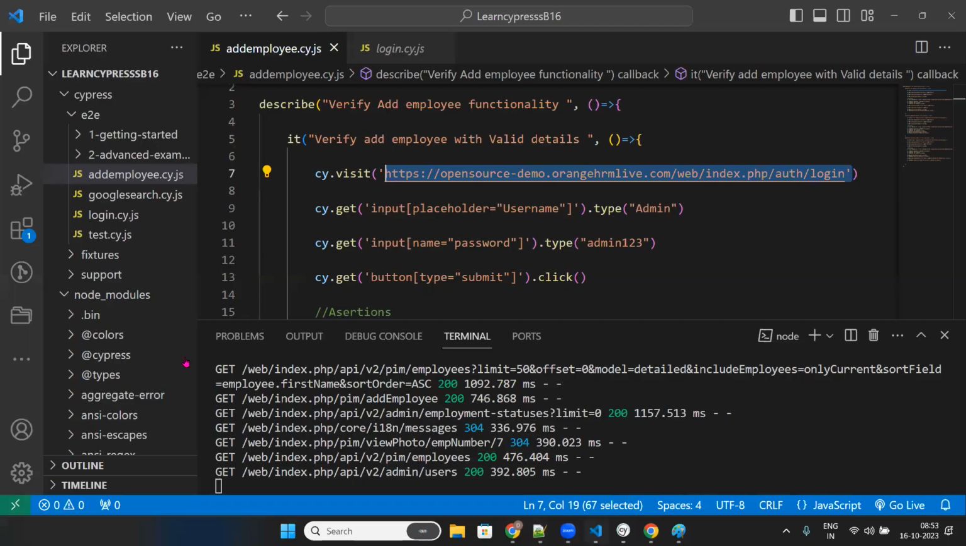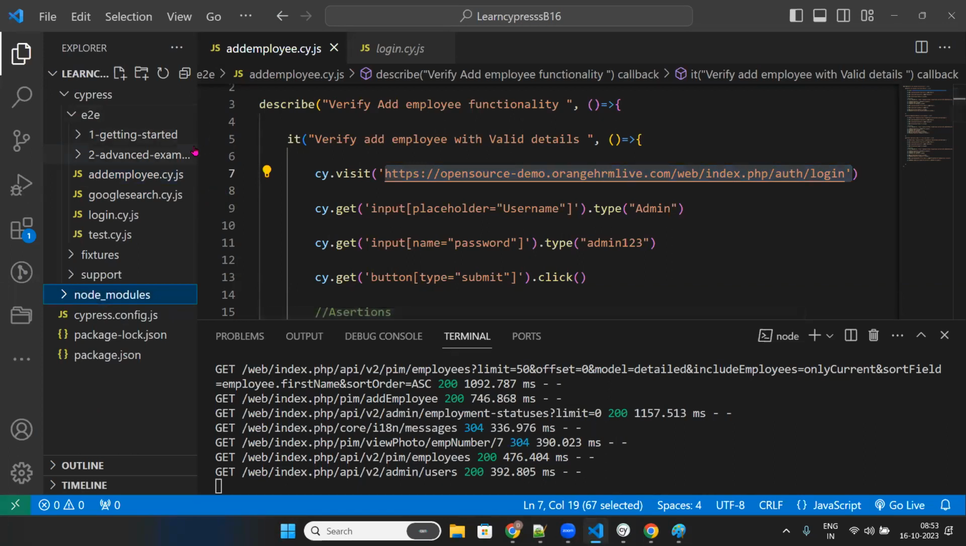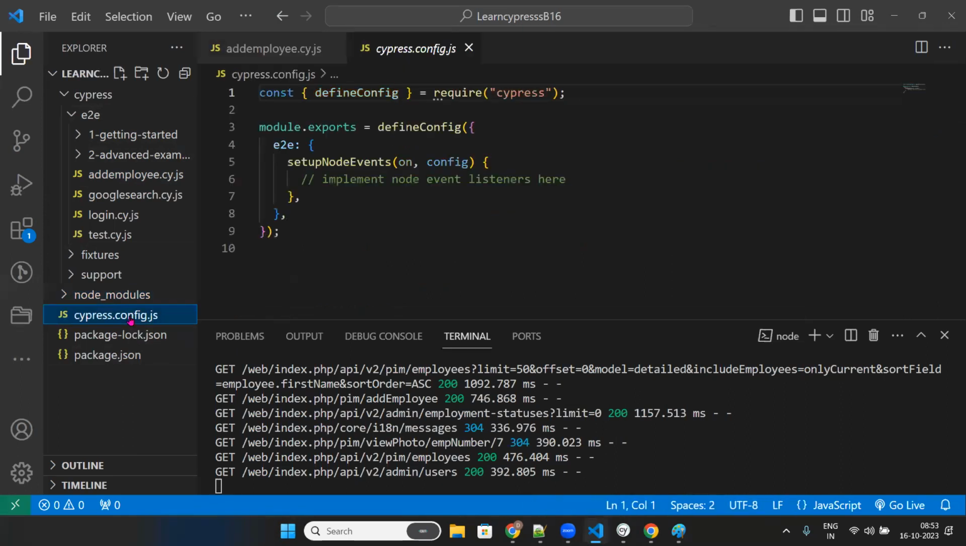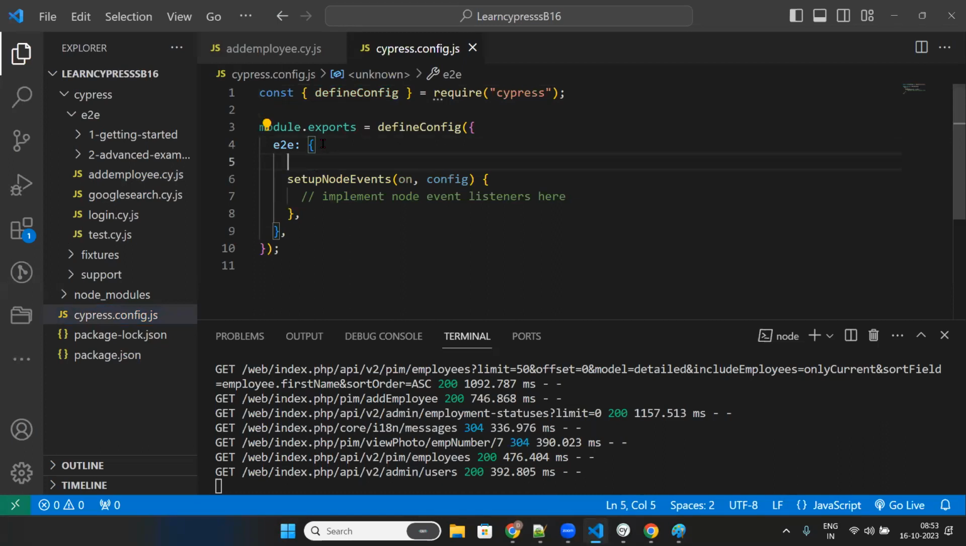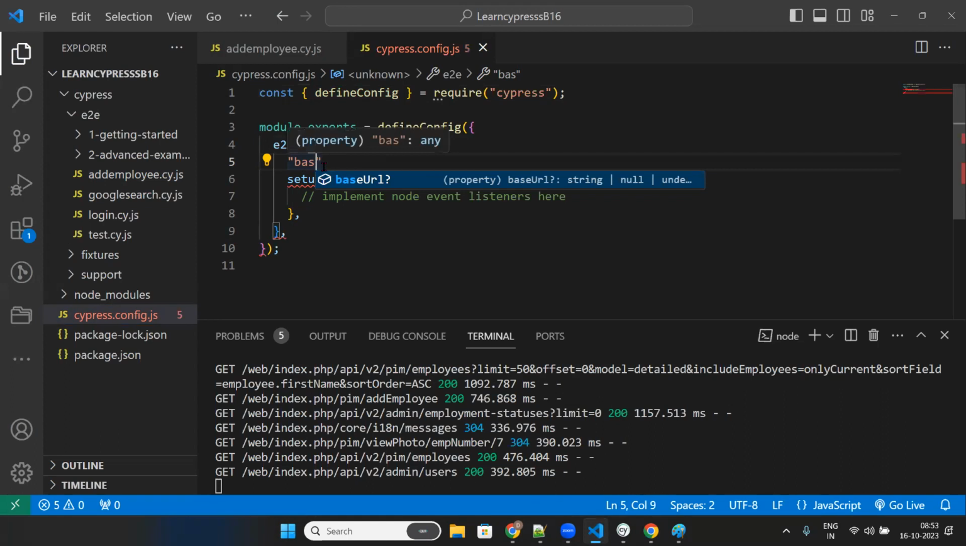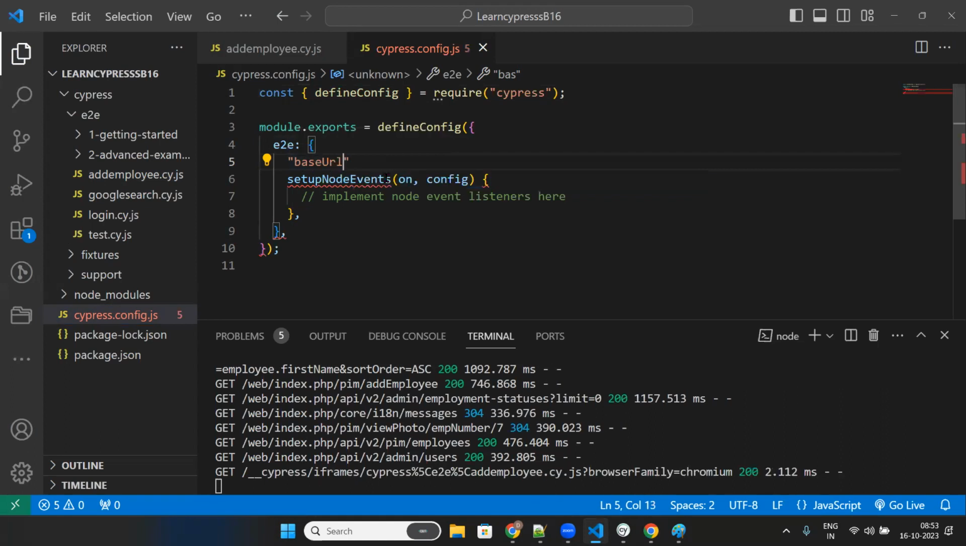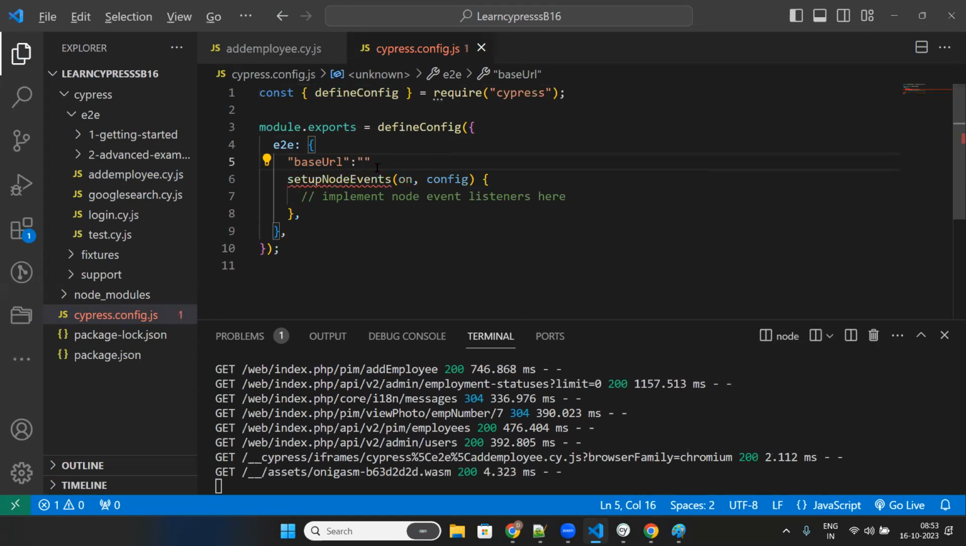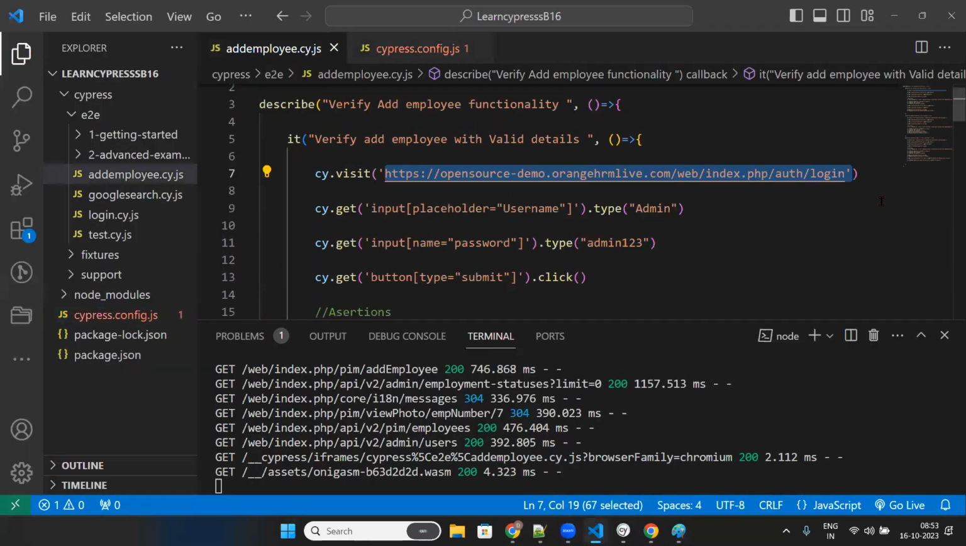Let me show you. Here we have something called, observe carefully, cypress.config.js. Inside your e2e, you can say base URL. If you type just three letters, you can see it suggests baseUrl. You can give the base URL here. What is that base URL? Let me show you. It's add employee.